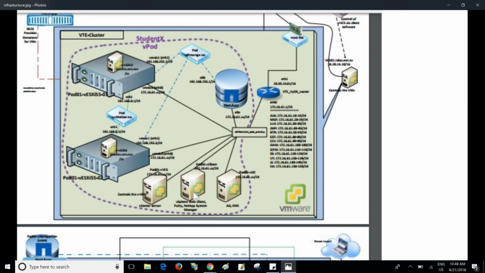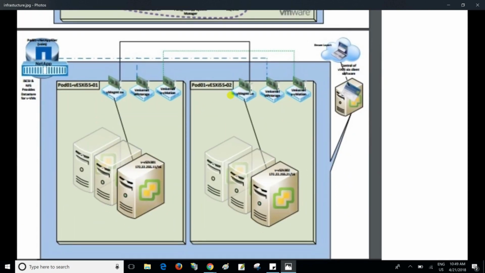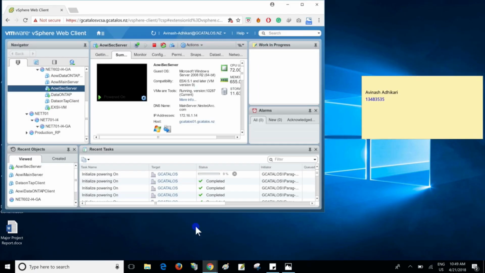In this project we need two ESXi hosts, one vCenter server, one vSphere web client, PuTTY, NetApp system manager, and one ADDS and DNS system. This is the server, and this is our storage system, Data ONTAP. So let's move forward. And this is what we're going to install inside the ESXi host. So let's go.